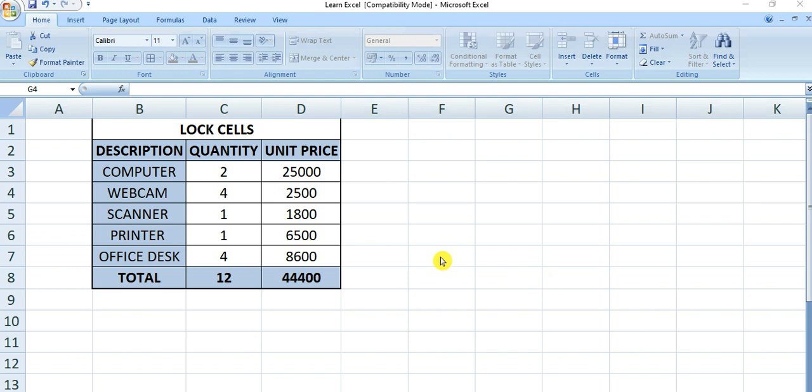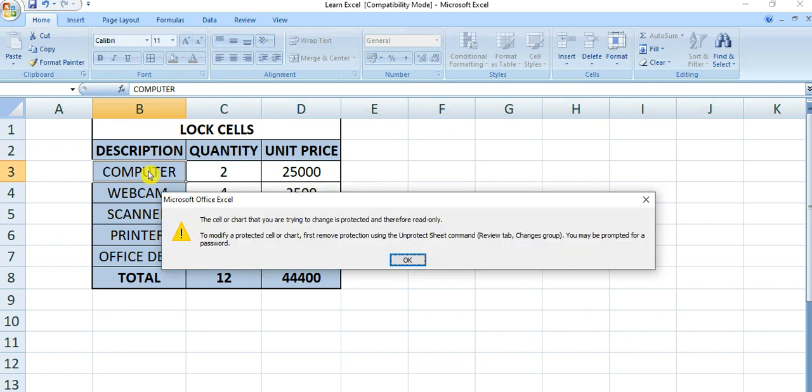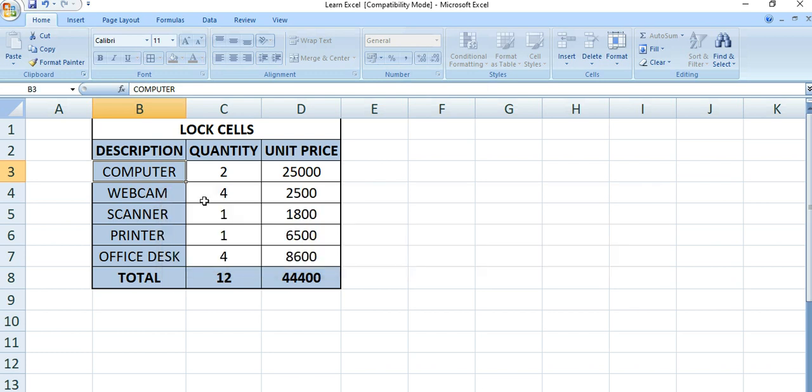In this video, we will learn how to lock cells or how to protect your worksheet. Here in this example, suppose this one, any number of cells. If I press delete, then this warning message will come: the cell or chart that you are trying to change is protected and therefore read only. So you cannot edit or modify this cell content.